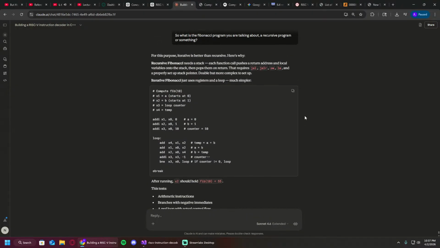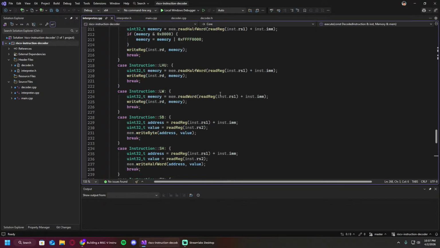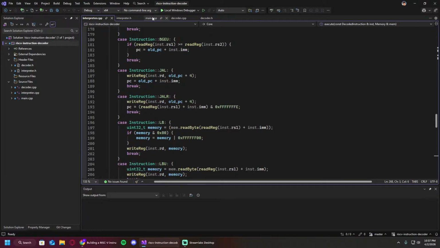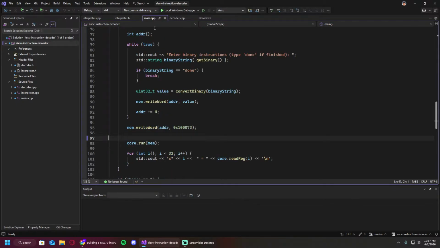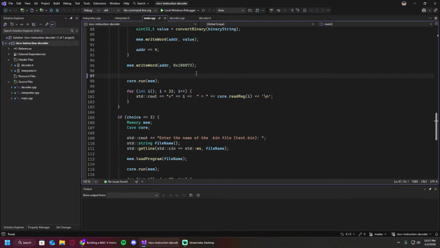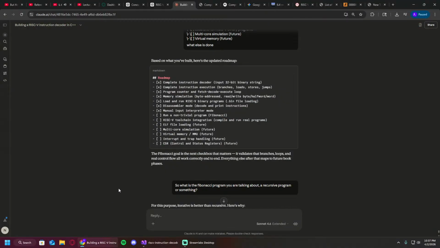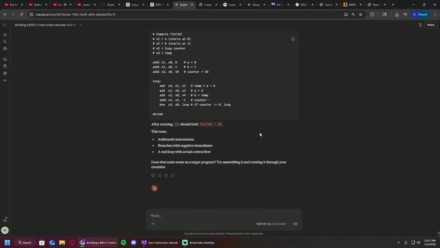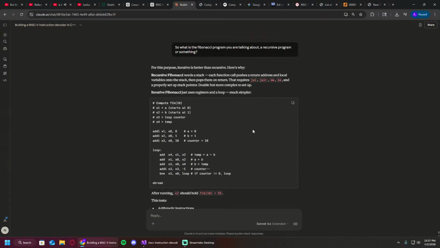So what we're going to do today, remember last time we ended off writing the logic for the binary files, taking in binary files for our program. So today we're probably going to be doing a Fibonacci program, which is what Claude suggests. So let's see what we have to do.